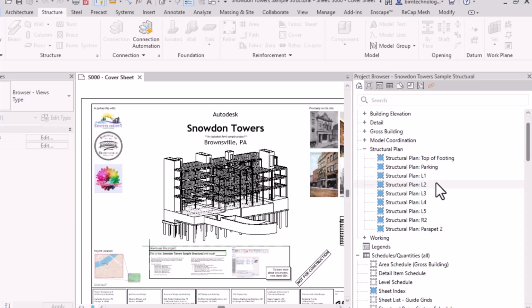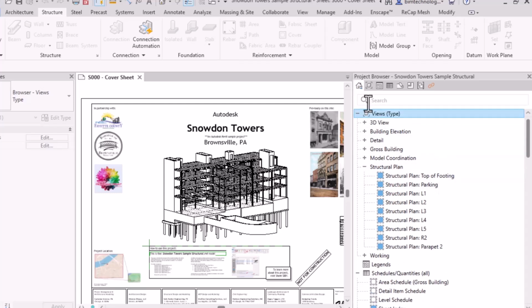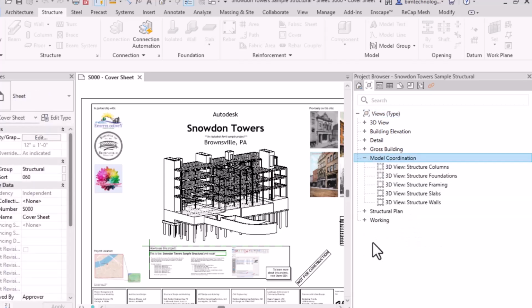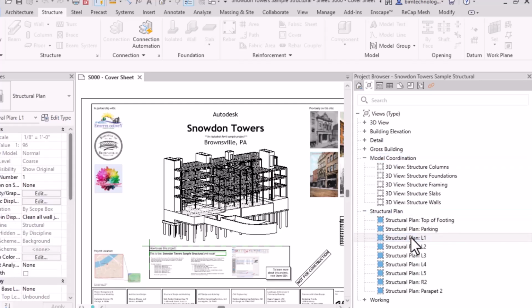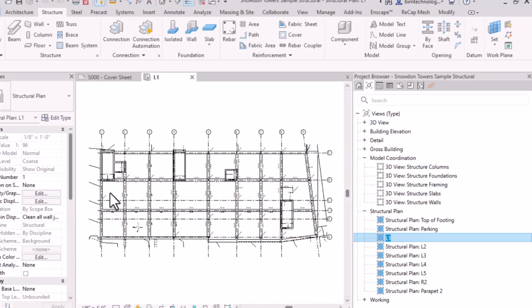But if you only want to see the views within the project, you can click on the views and you can see there's a 3D view, building elevation view, structural plan view, model coordination view, and so on. Now let me open the structural plan view. Double click on the structural plan view. This will open the view named Structural Plan L1, and you can see that all the tools will get activated in the ribbon.